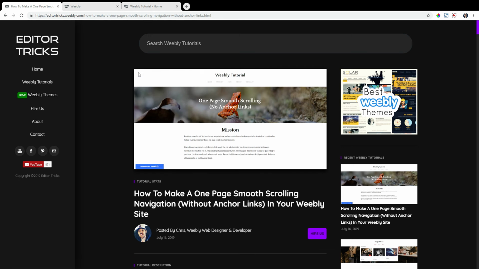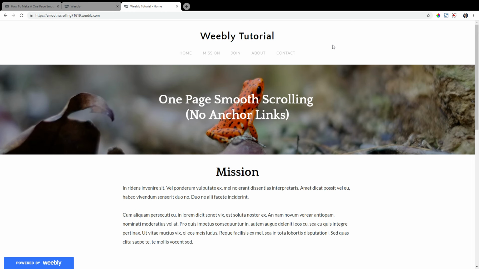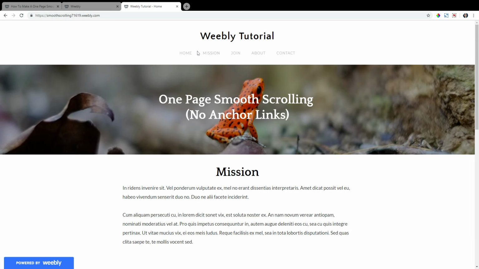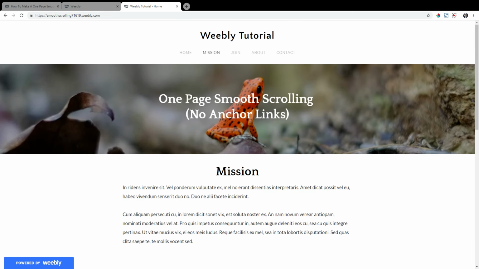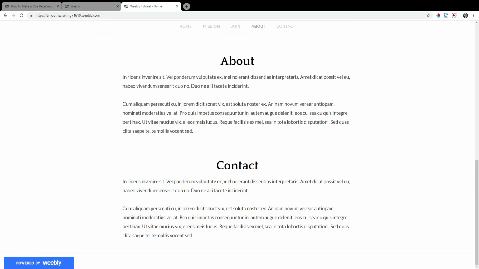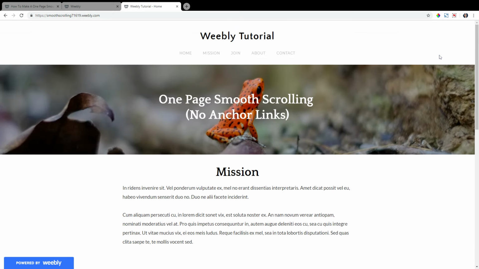What is a one-page smooth scrolling navigation? Here is the demo site that we'll be using, and this already has the modification implemented to it. As you can see here, we have 4 sections in our content area and our navigation at the top, and when we click on our navigation items, they smoothly scroll to the corresponding section. And then when we click on home, it takes us to the top.